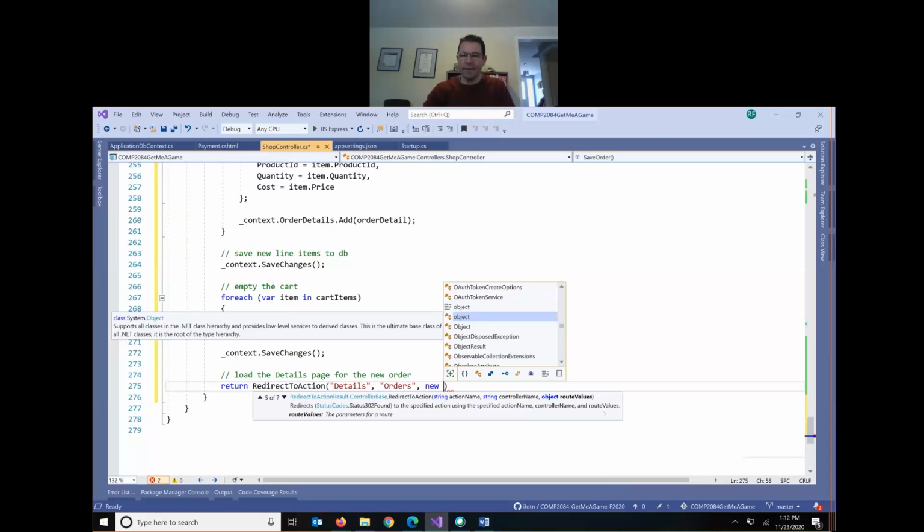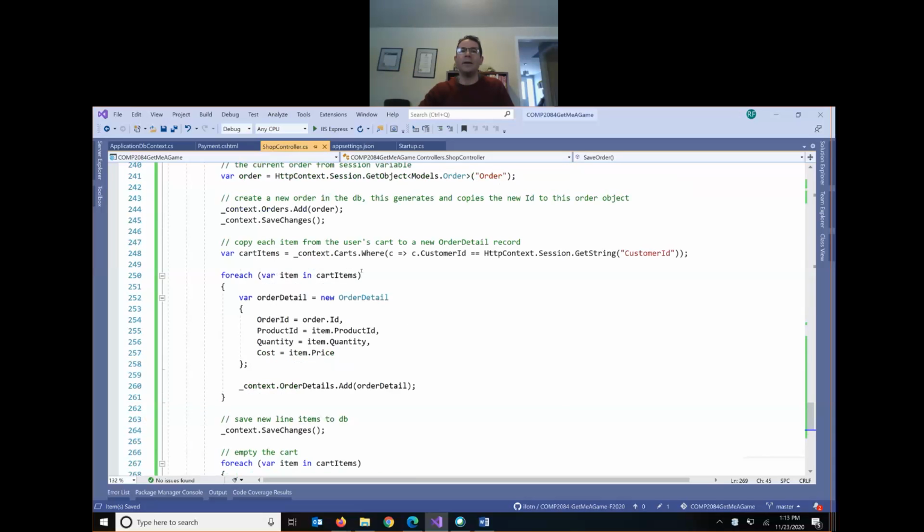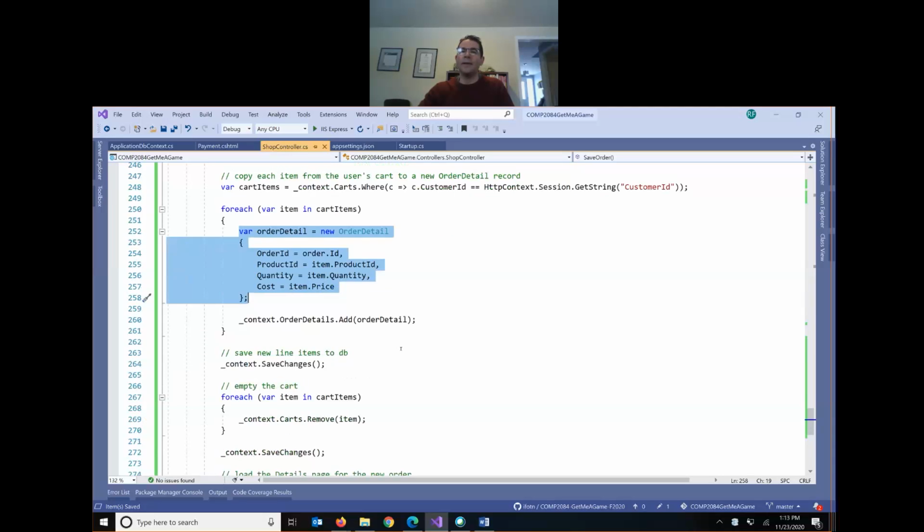And then we're going to pass in the primary key, the order. Basically, we're passing in the order number. So we want to load the details method of the orders controller and provide the primary key. So we can run this all right now and we're just going to get a blank screen. That's okay. But if we look in our database, we should get a new order, new line items, and then the user's cart should be empty.